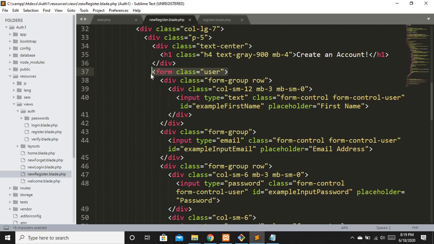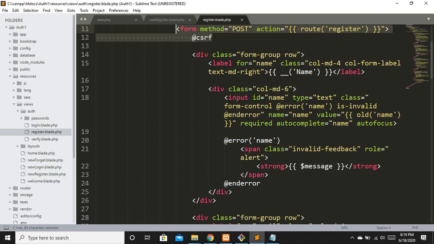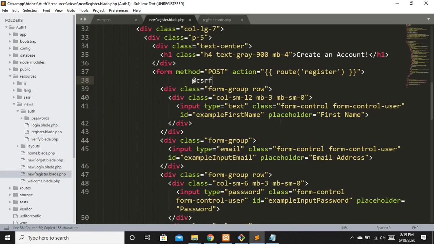Let's complete the form first. Right here you can see the route is going to be register in this case, and now we want to copy the name fields from right here. Copy, and I'm going to leave the placeholder, and let's change each and every thing right here.